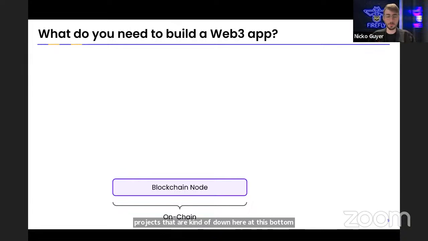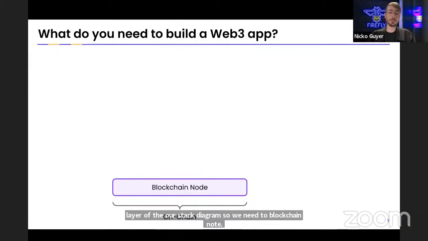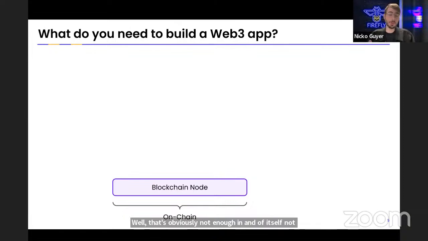So we need a blockchain node. Well, that's obviously not enough in and of itself. Not every piece of data needs to go, or even should go, on the blockchain node itself. So for instance, if you have an in-game asset, say it's a skin or a 3D model or something like that, those things are probably too large to put on the blockchain itself.